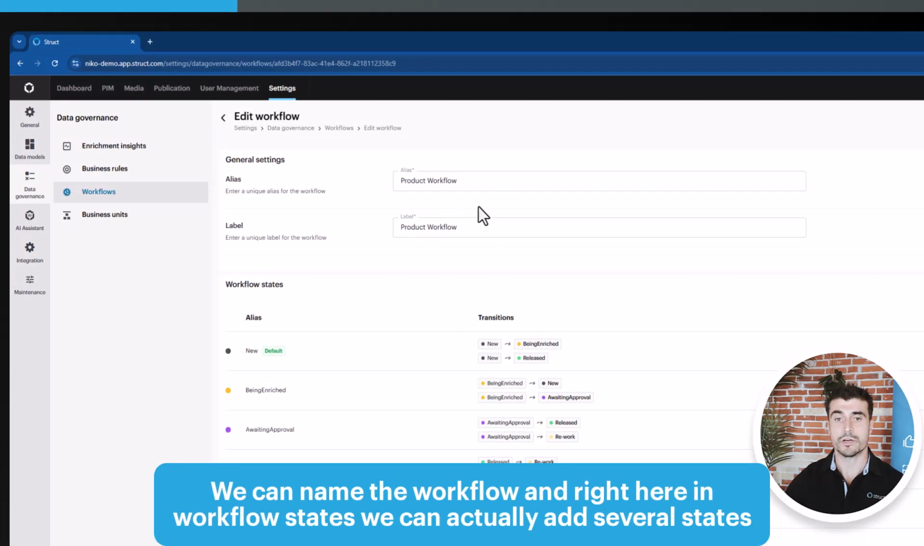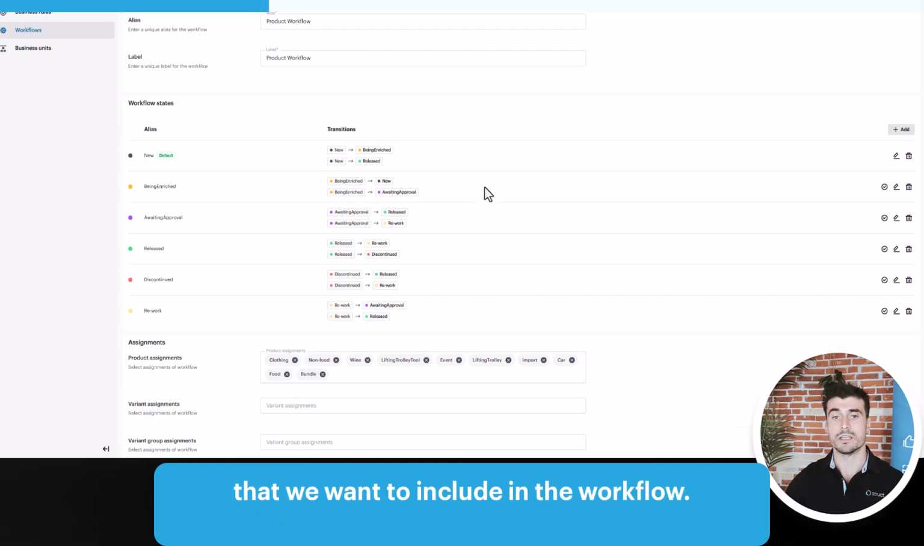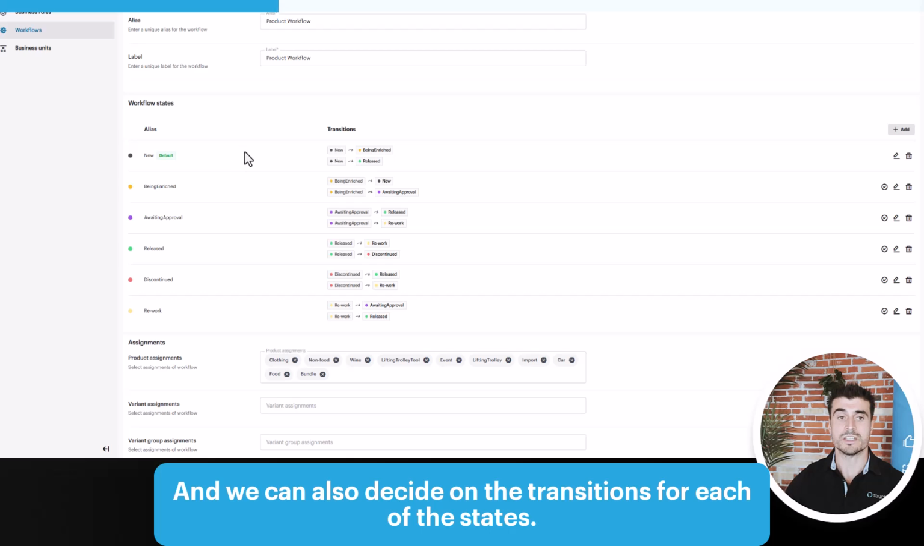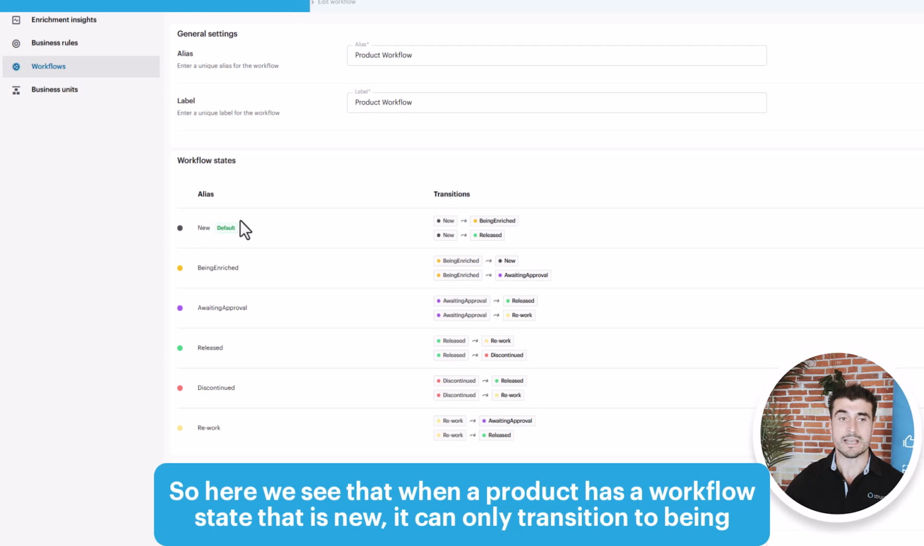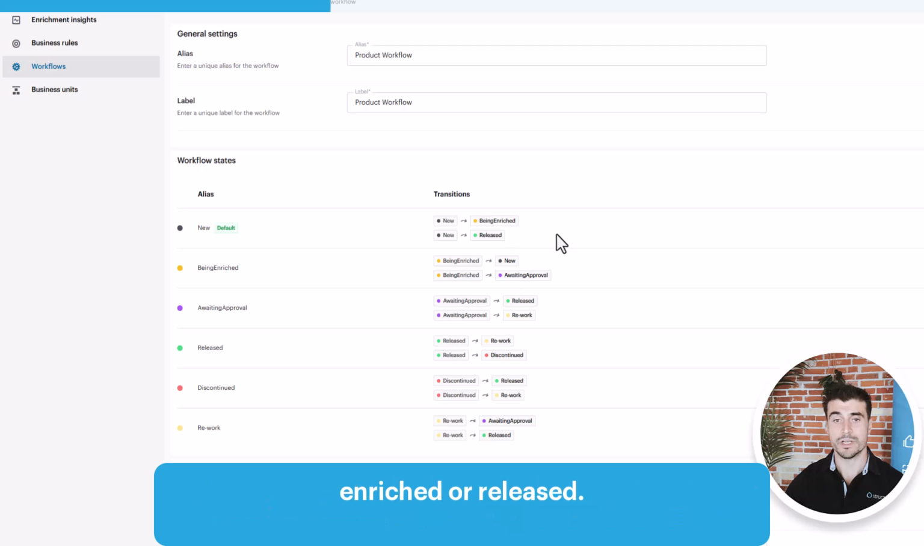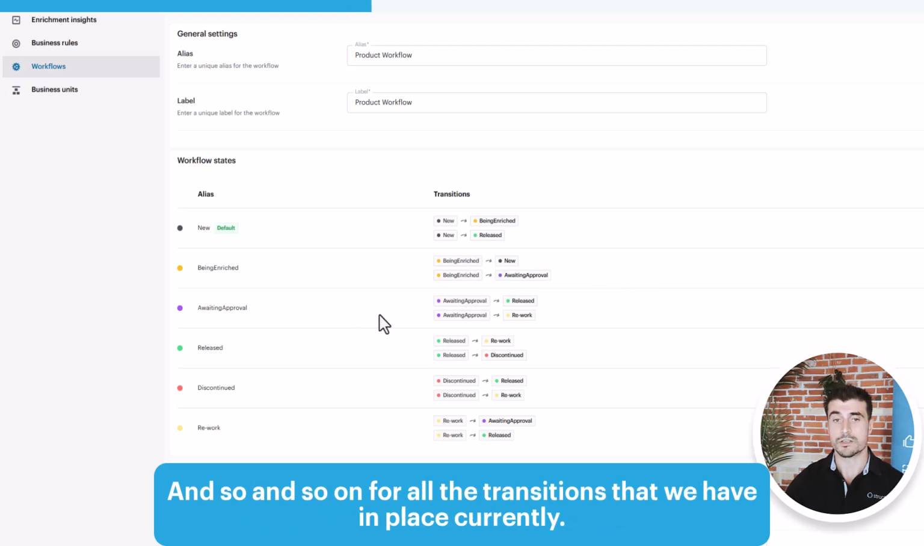Here we see a few different things. We can name the workflow, and right here in workflow states, we can add several states that we want to include in the workflow. We can also decide on the transitions for each of the states. Here we see that when a product has a workflow state that is new, it can only transition to being enriched or released. And when a product is being enriched, it can only transition to new or awaiting approval, and so on for all the transitions that we have in place currently.